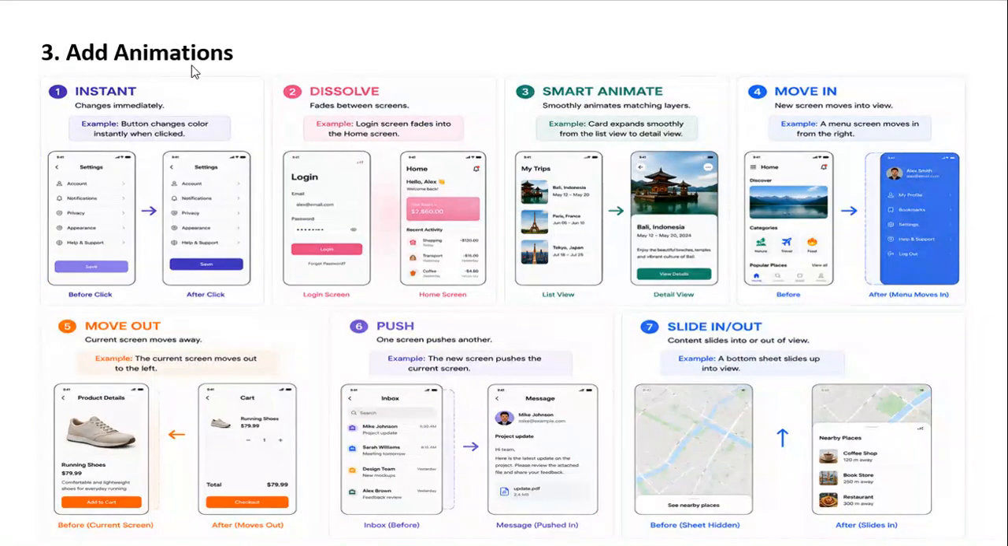Third is adding animations. First is instant, which changes immediately. For example, a button changes color: before the click the button is light, and after the click the dark color shows.